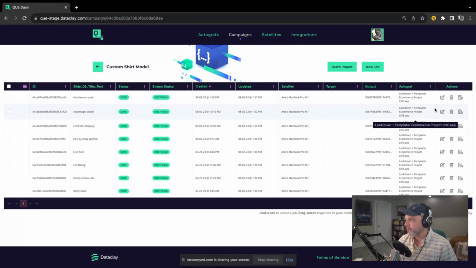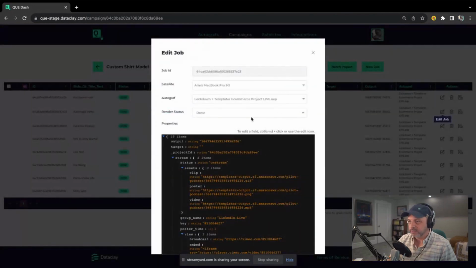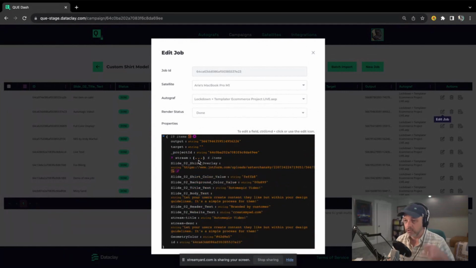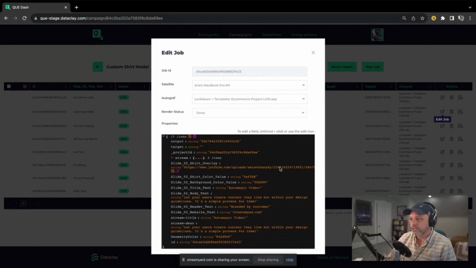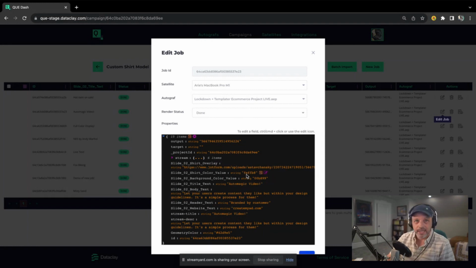So I'm just going to open up one of these here, and I'm going to close the stream because some of them are already on the stream. But you can see here these key values right here. These are coming in from the web form. Even the image that gets uploaded from the web form gets sent as a string, as a URL. Okay, and the colors are coming in as hex values.